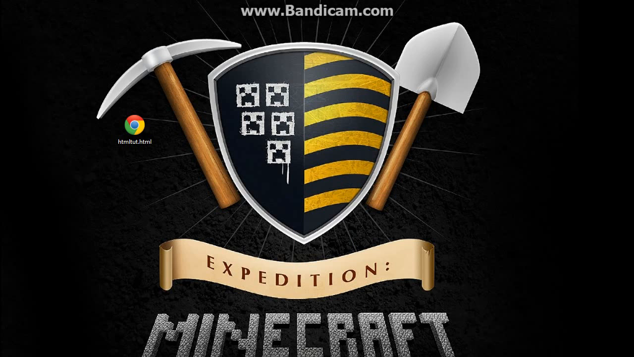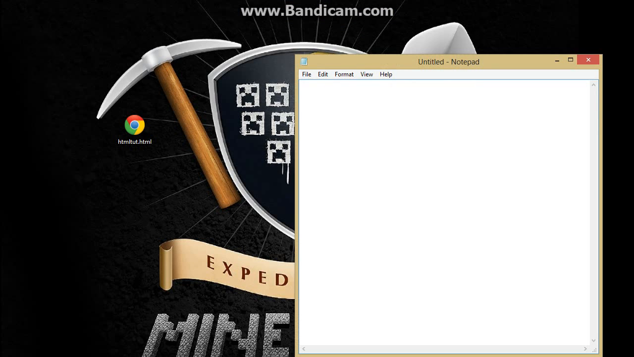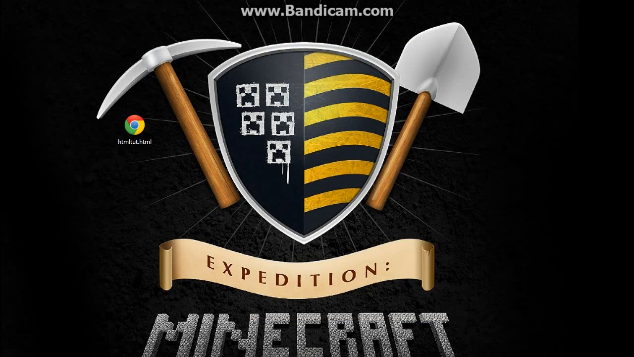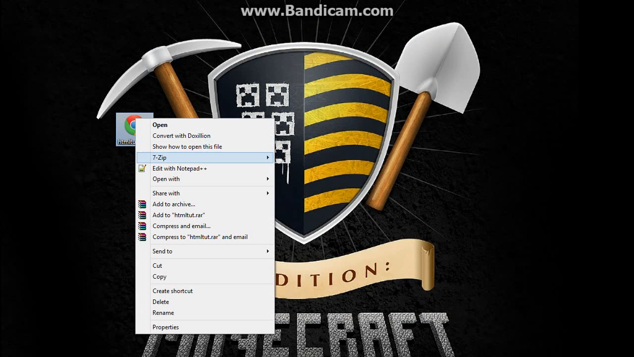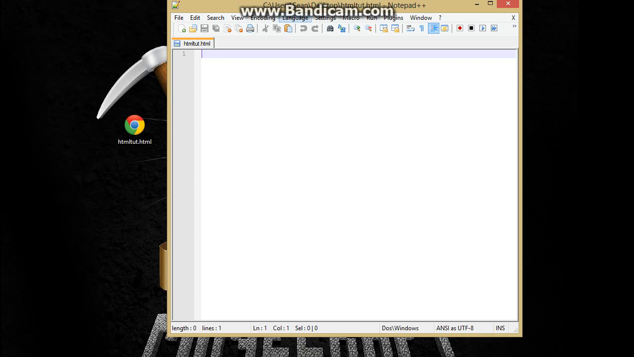But now if you were a Windows 7 user, you would go to your Notepad. Hold on, let me just get mine out real quick. Notepad. And then you would just keep it like this. You would just open up Notepad, and then from there you would start editing it. But I do not like using the regular Notepad. I use Notepad++. I just think it's easier.